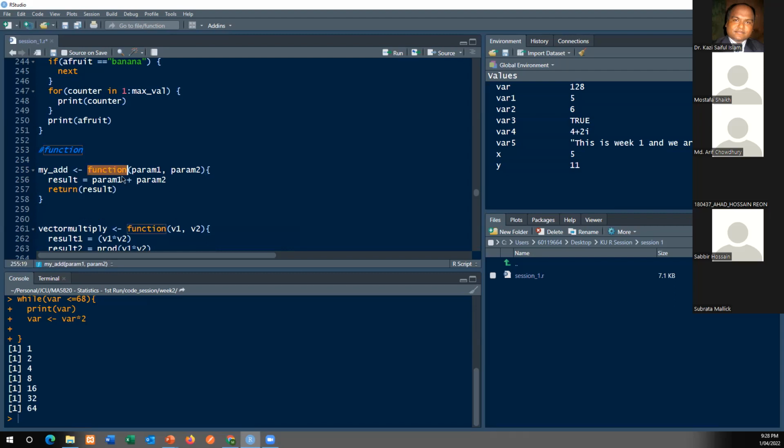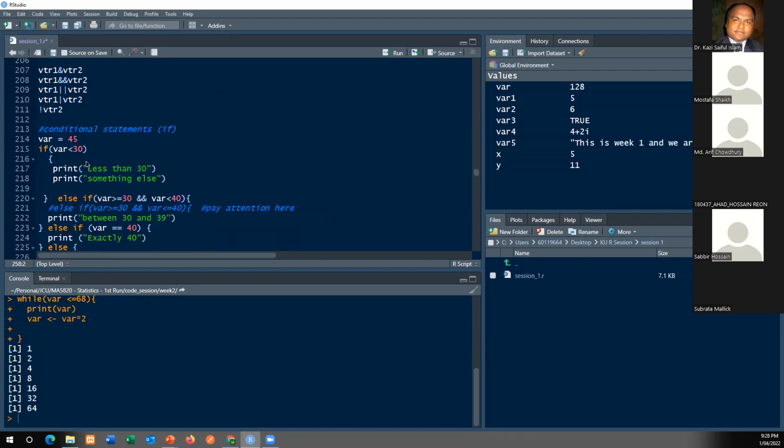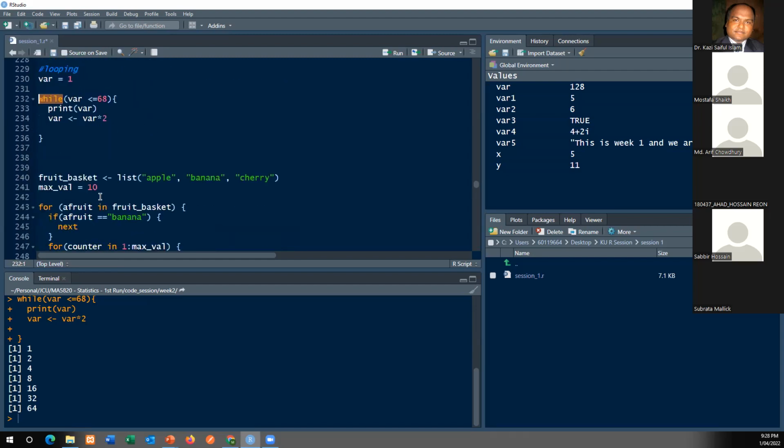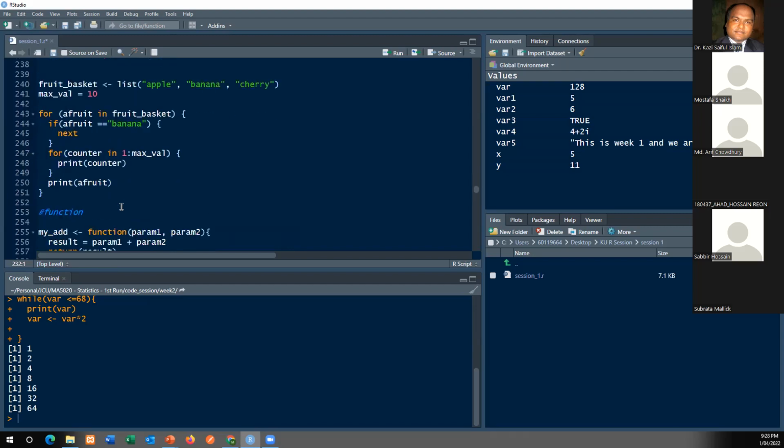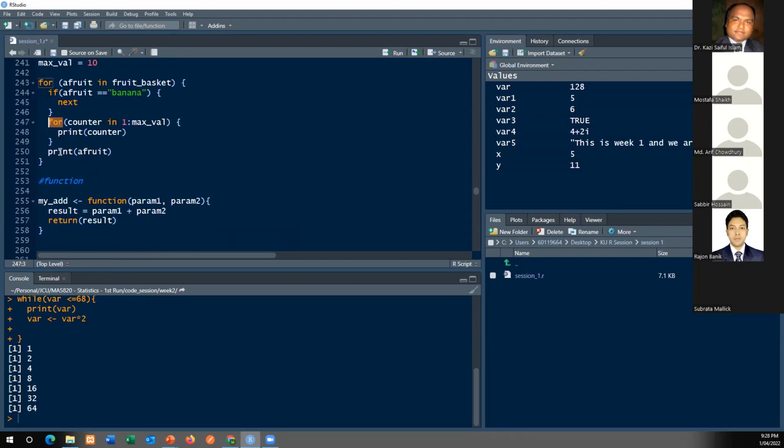Look, function is a keyword and it understands that, which is why it's a different color. Whatever you see in a different color, like the else in orange, is understandable by the compiler. It is a kind of reserved word or keyword that our R programming language understands. A function is that kind of reserved word. Return is also a reserved word.